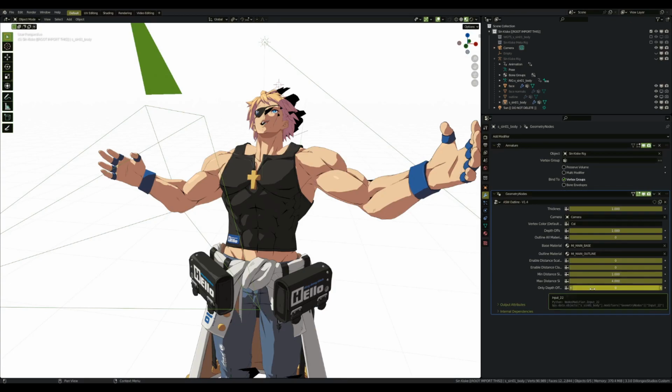And then only depth offset. This is basically useless now that I've modified it a bit. This is a debug tool made for Waffle Time Cat and some other people that needed it. I don't recommend ever touching this. It's just a debug tool for them. Don't worry about it.